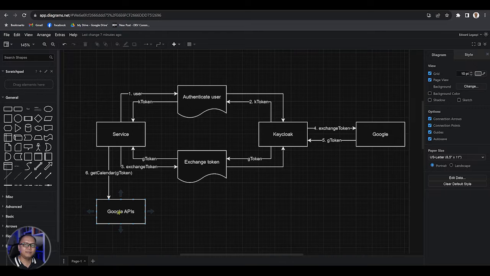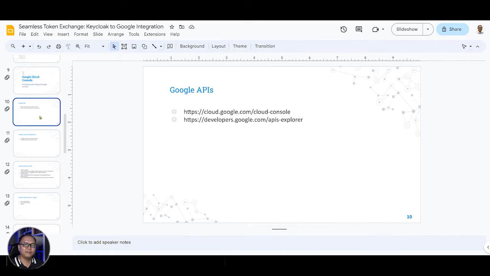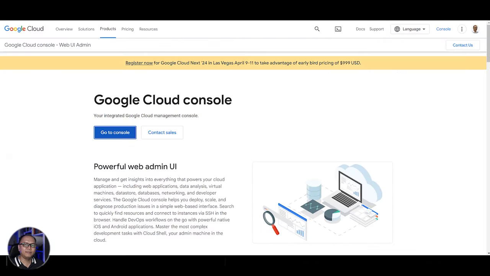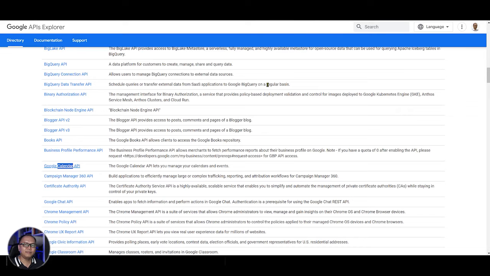available within Google. In this section, we will take a look at Google Cloud Console. If you haven't done so, you can register an account at cloud.google.com/cloud console. I already created my account some time ago, so I'll just use this for the demonstration. And also, you may want to visit developers.google.com/APIs-Explorer. This page contains all the APIs provided by Google, such as calendar and email, which we will use in our project later.